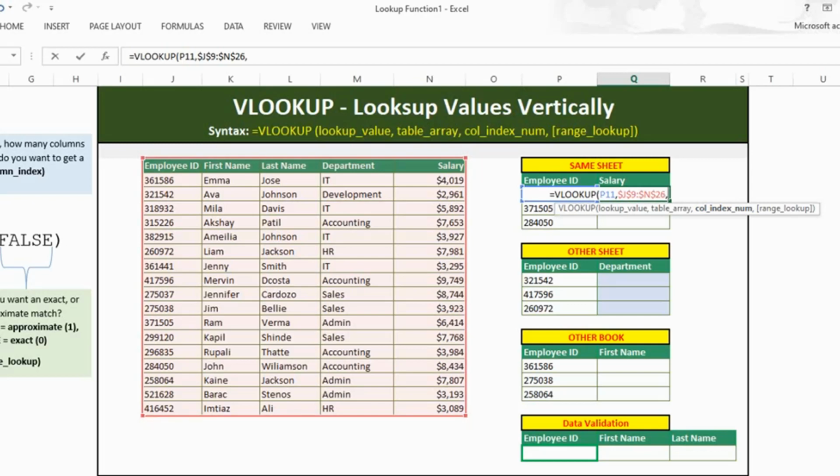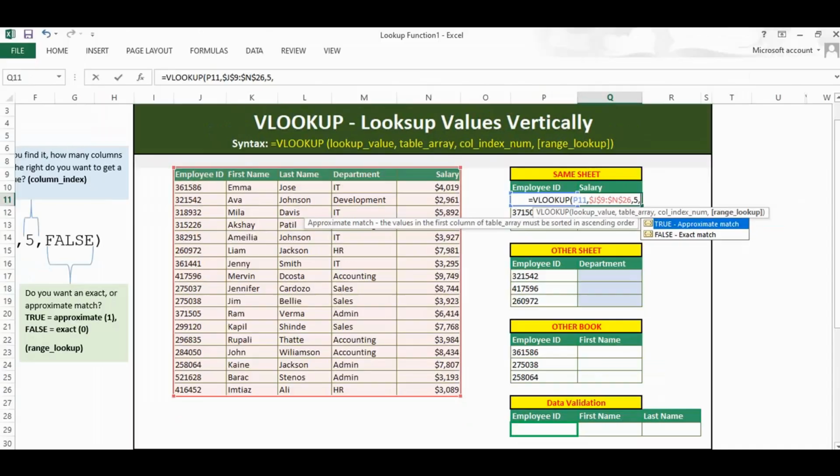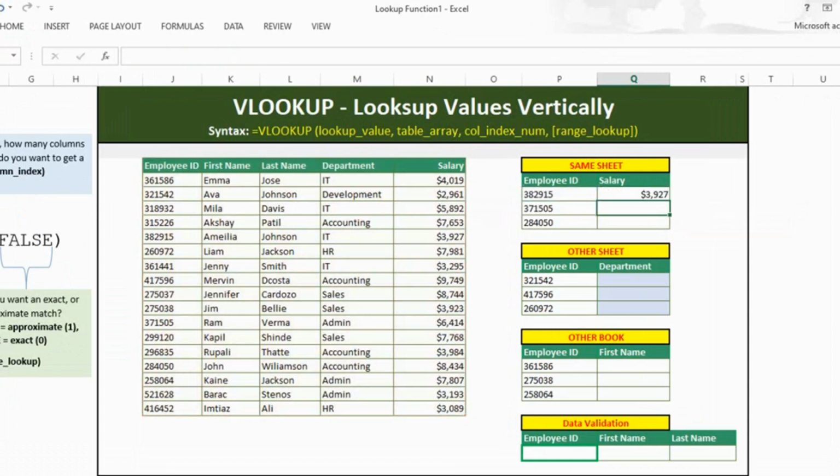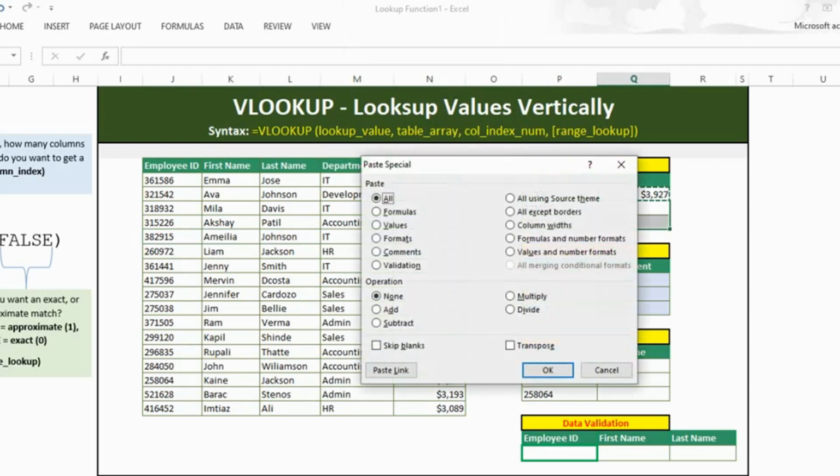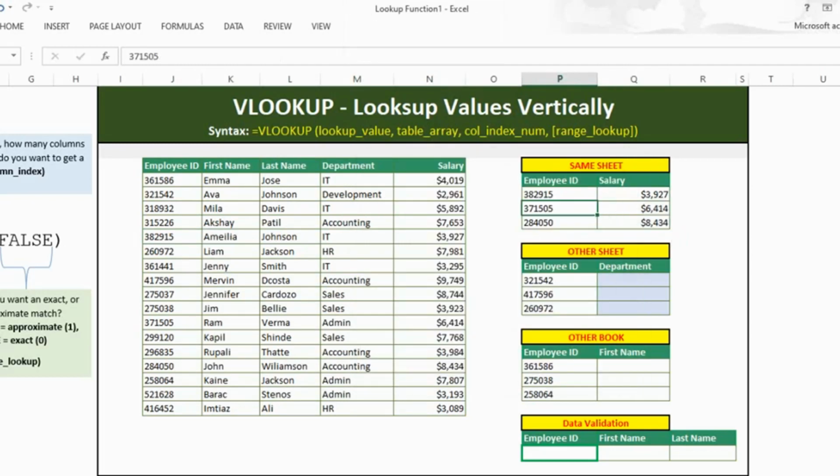Remember, here the column number which we will count is not from the start of the sheet but from the selected highlighted table. If you can see, the salary attribute is at number 5, and in the range lookup, true is for approximate match and false for exact match. You can also put 1 as approximate and 0 for exact match. That's it. As we can cross-check the result, it is exactly as expected and matching. Now paste special the formula below. It will fetch the exact matching records.